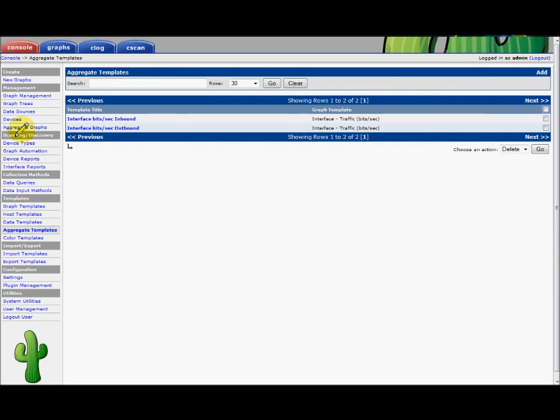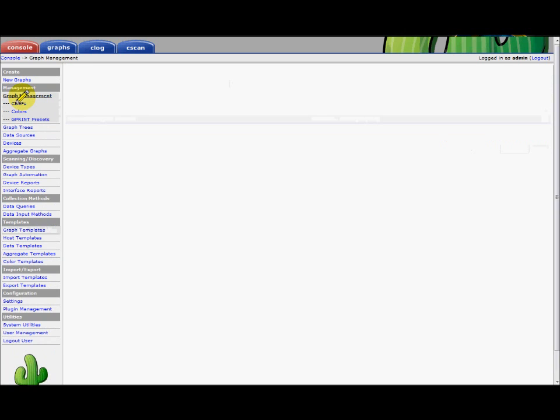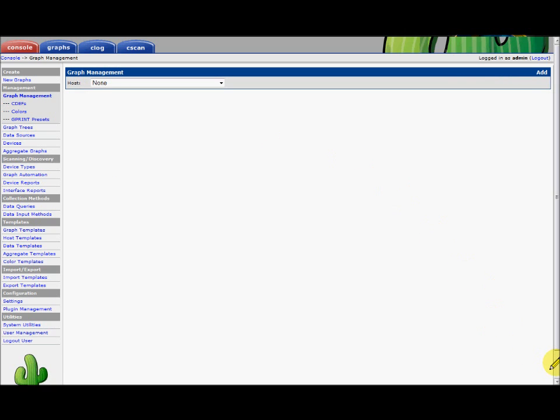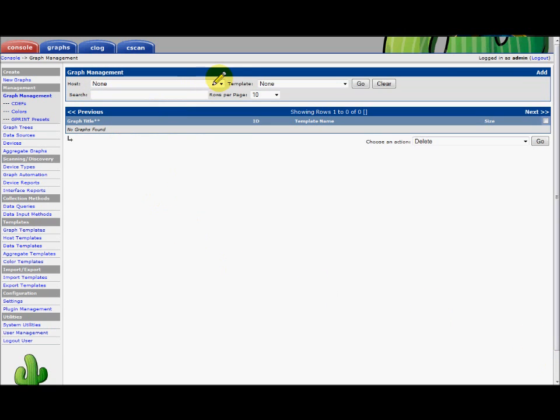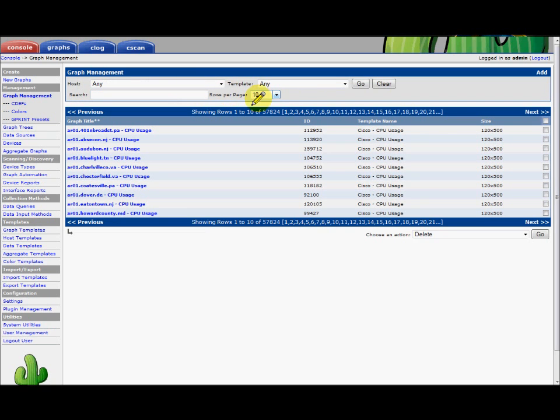Once you have created templates, you can then add aggregates from the graph management page as you would normally do. The difference between the current aggregate 0.7 interface and aggregate 1.0 is that you now have two options instead of one at the graph management page. And I'm just going to go ahead and bring this out so you can see all of the graphs here.